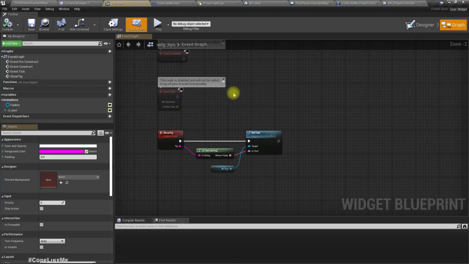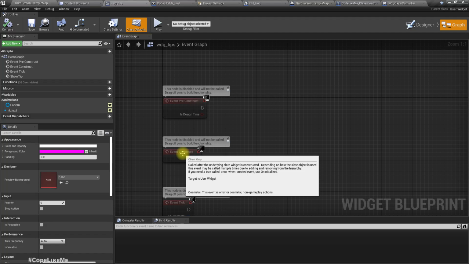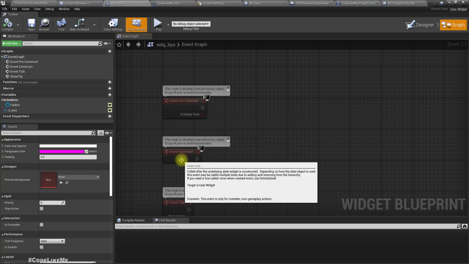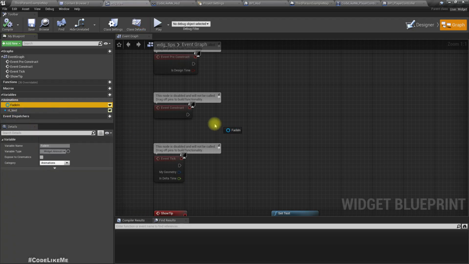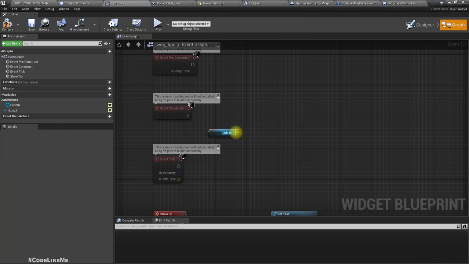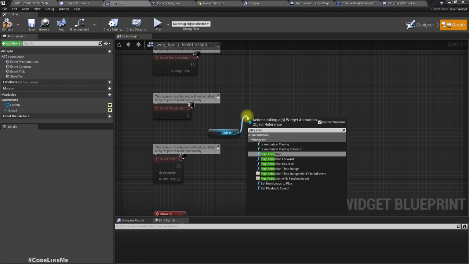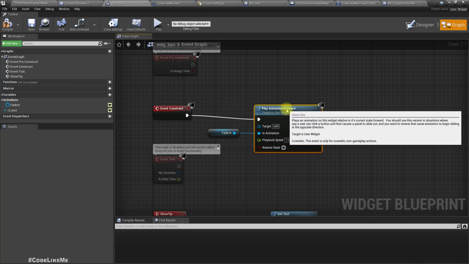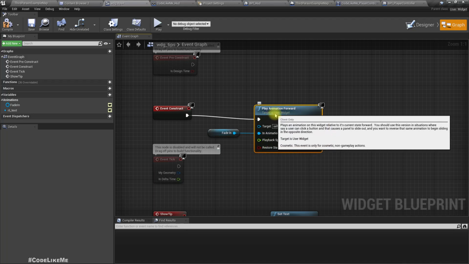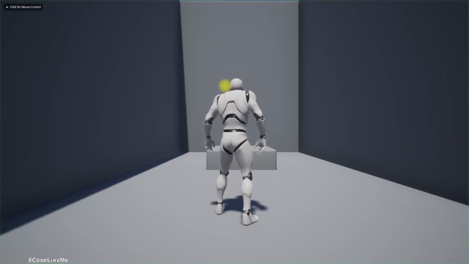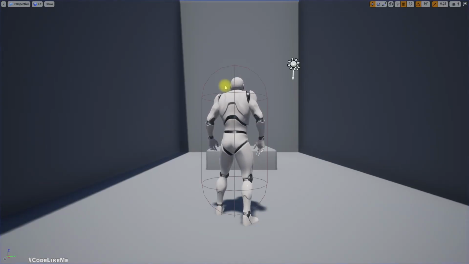And now in the event graph, called after the underlying slate widget is constructed, I think we can play the animation here. Play animation forward. Right, we don't need to restore, we need to keep the state. Okay, let's see if that works. See, it appears slowly. Great.